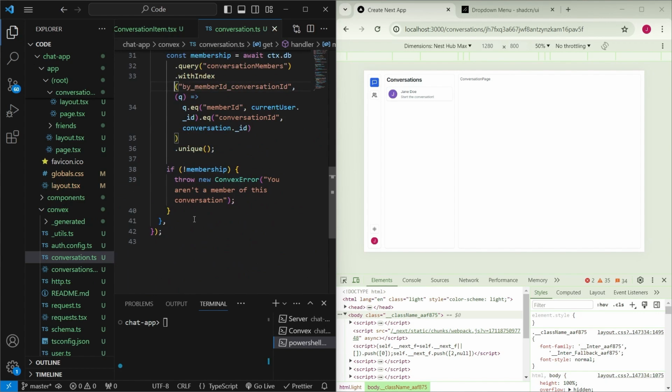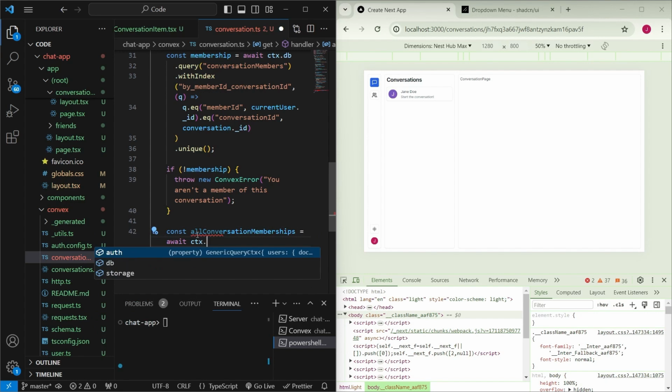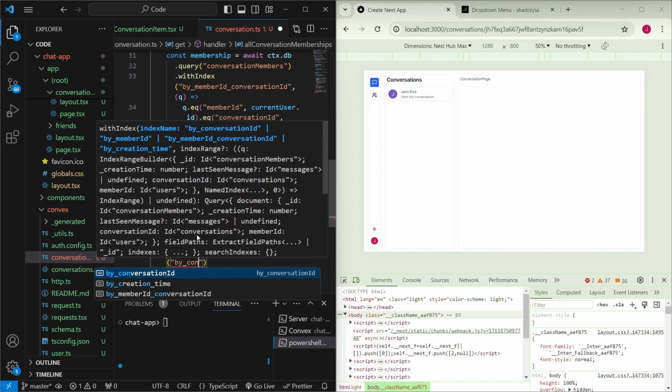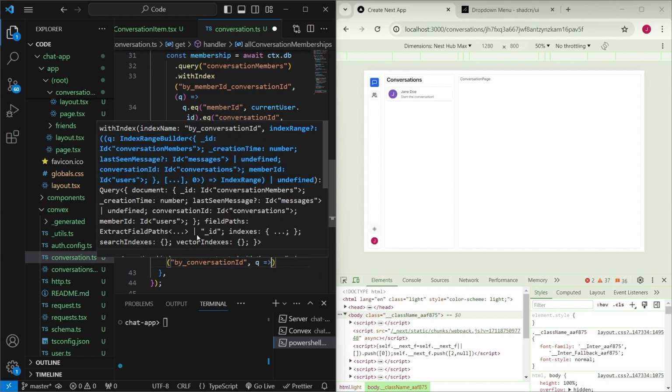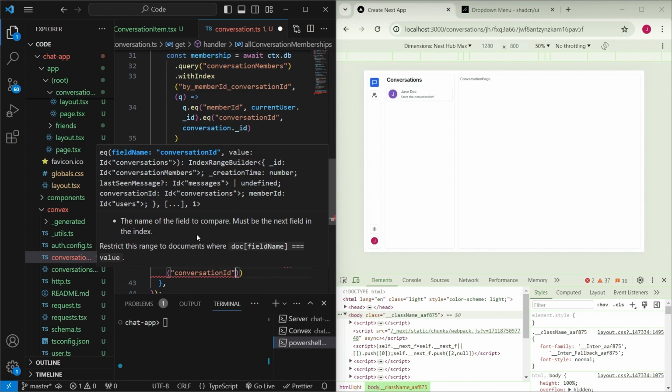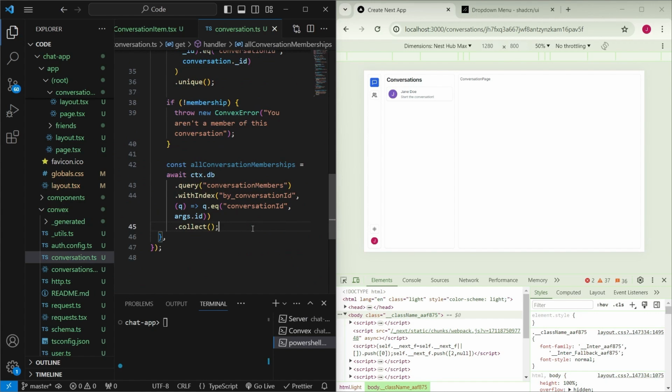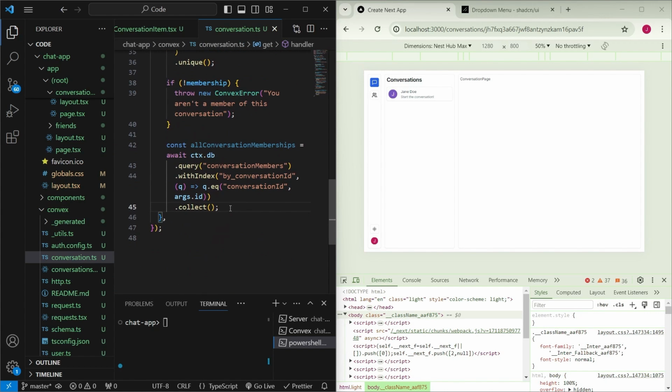So that's just a check that we're doing. Now we want to get the details of all the other members inside this conversation. So we'll say const allConversationMemberships is equal to await ctx.db.query("conversationMembers").withIndex("by_conversationId", q => q.eq("conversationId", args.id)).collect(). So we're getting all the memberships belonging to this conversation.